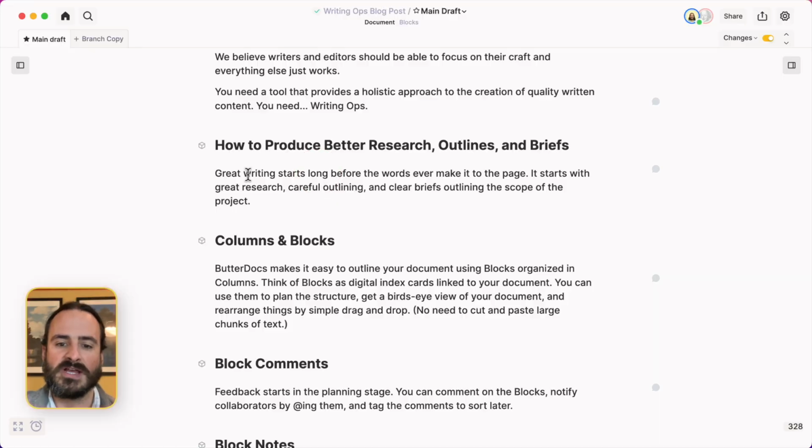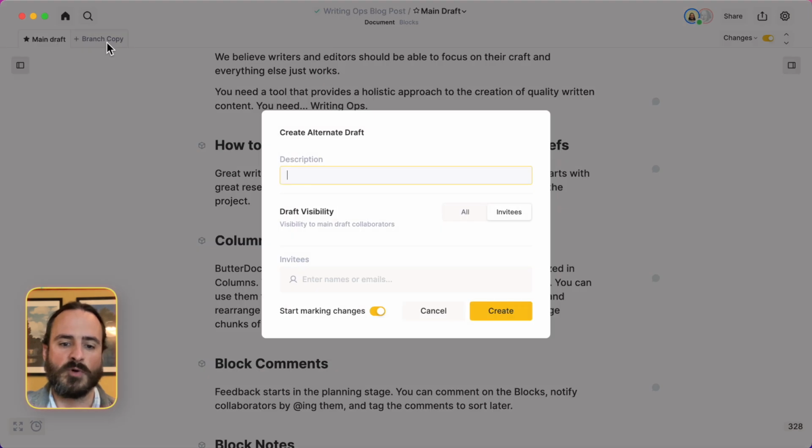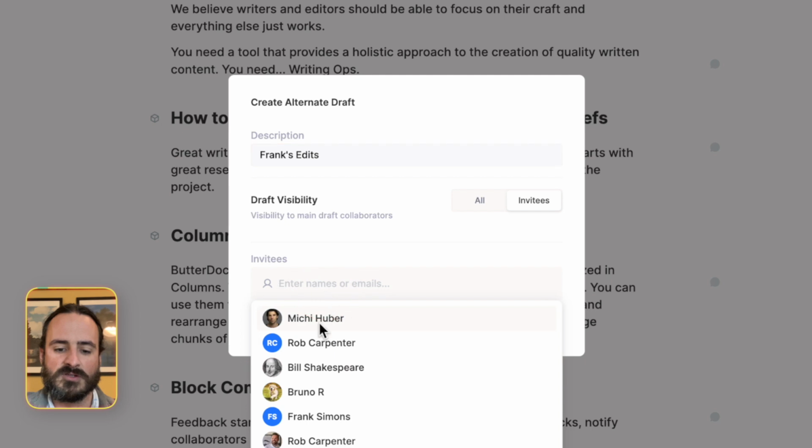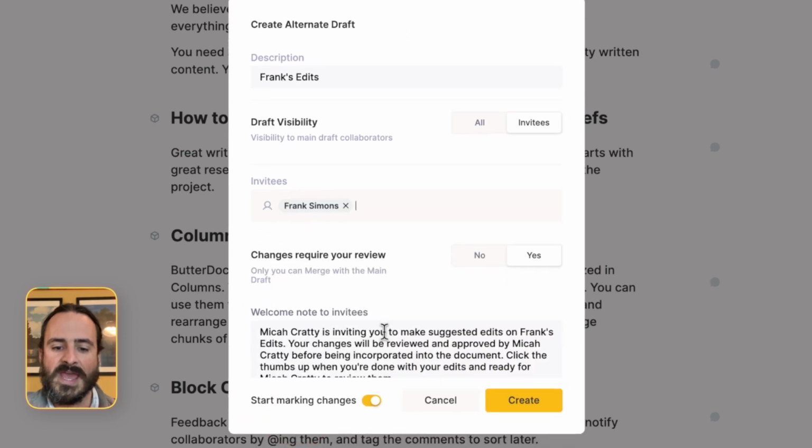You create a sharing draft similarly to the way that you create a private draft. You create a branch copy and you can say, I'm gonna call this Frank's edits. The difference is that I'm going to go down here to invitees and I'm gonna do Frank. And when you do this, you say changes require your review. If you want Frank just to be able to directly change the document, go to no, but I'm gonna stick to yes because I wanna review all of Frank's changes.